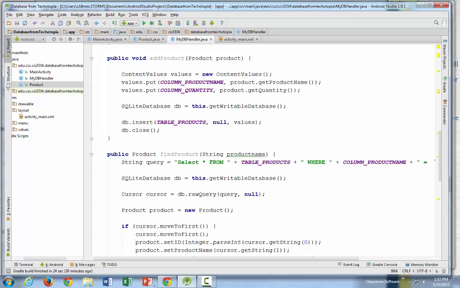Same with if I'm going to find a product in the database, I'll be given a product name and I run a query, select star from my table name where the column name is equal to things. Now again, sometimes it's hard to structure your SQL. When you do this a little bit, you start getting used to it. What I do is I write out the SQL like I want it.